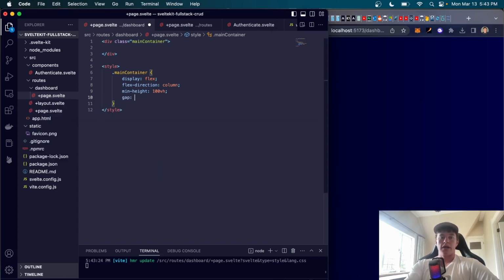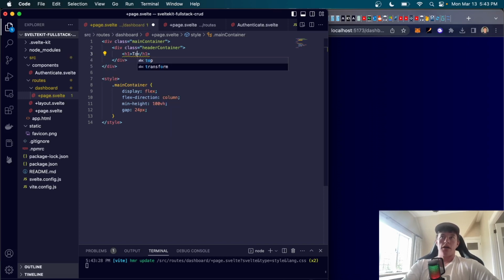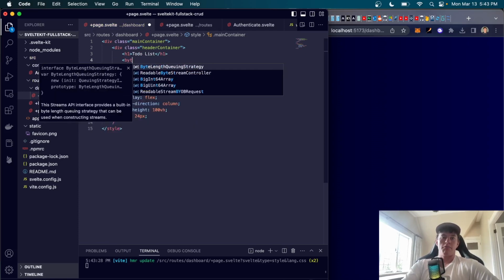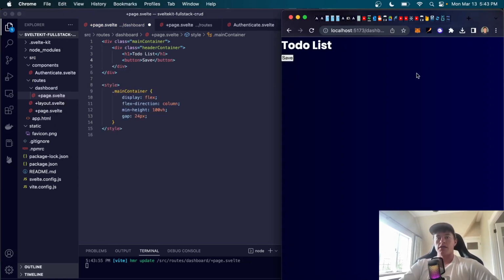We might also just give it a gap of maybe like 24 pixels. And at the top of our div here, we're going to have an h1. Well, actually even better, we're going to have a div, and this is going to say header container, like so. Inside of header container, we're going to have an h1 that says to-do list. And then at the end, we're going to have a button, and this is going to say save, and we'll come back and style these shortly. Anyway, here they are both here.